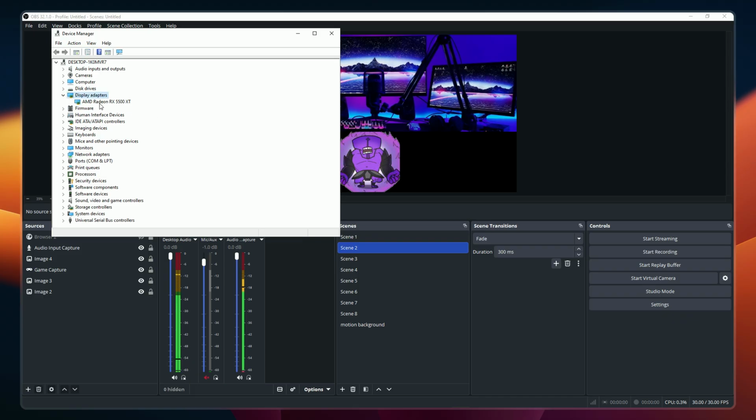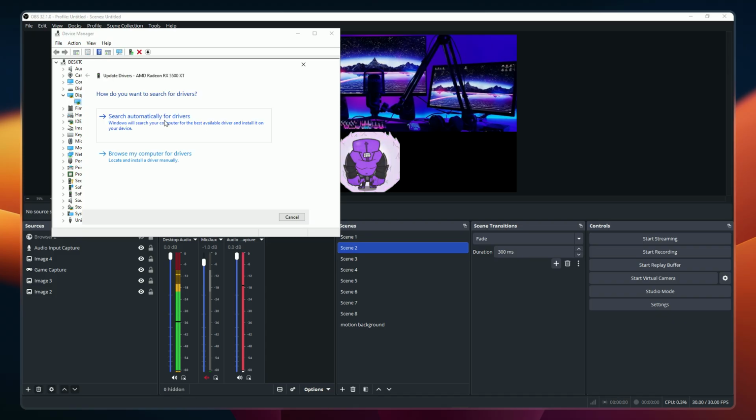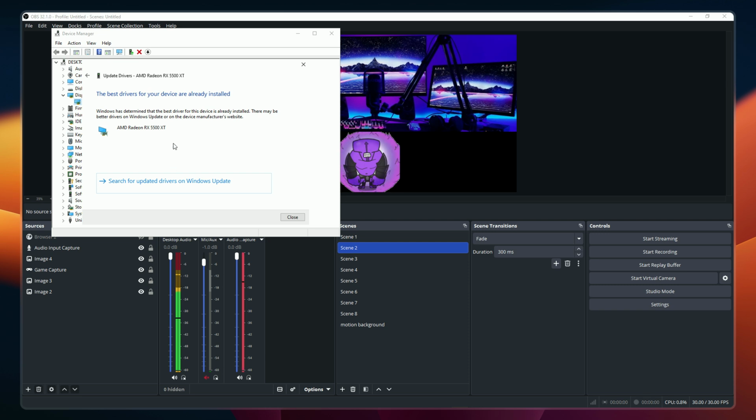Right-click on your graphics card, then select Update Driver from the menu. Click Search automatically for drivers and let Windows search for any available updates. This process may take a moment, so be patient while it completes. After the driver update finishes, close your OBS app completely.